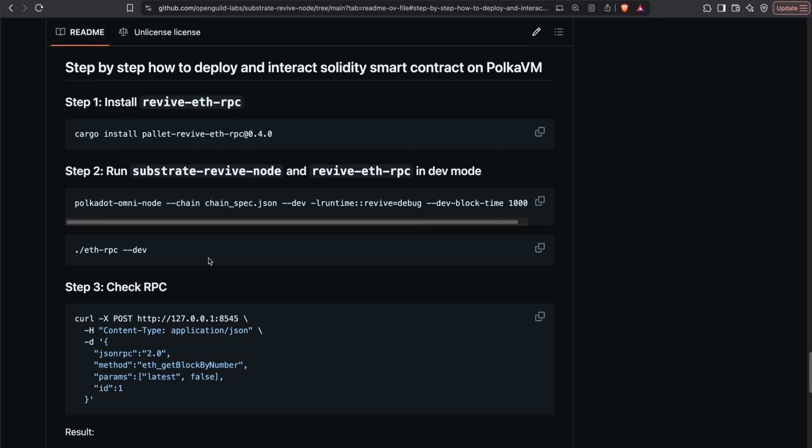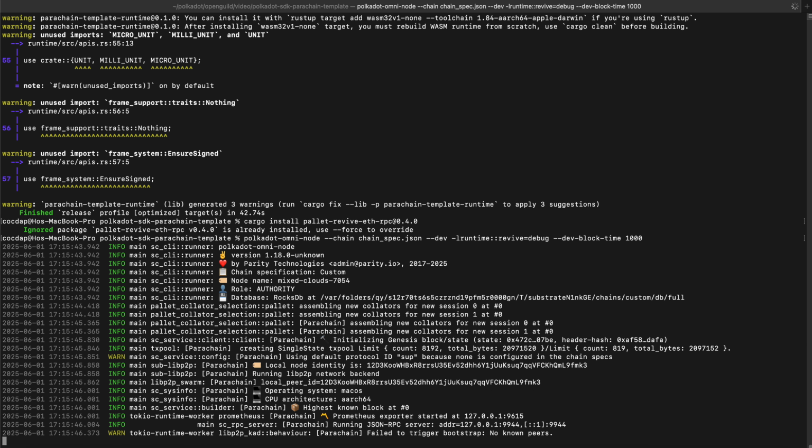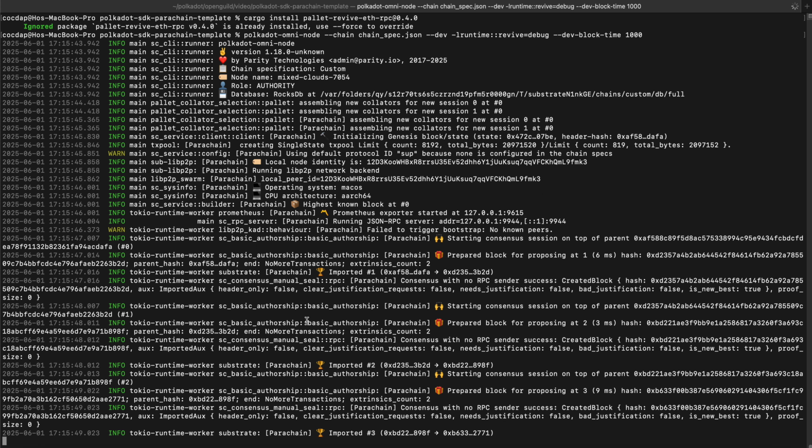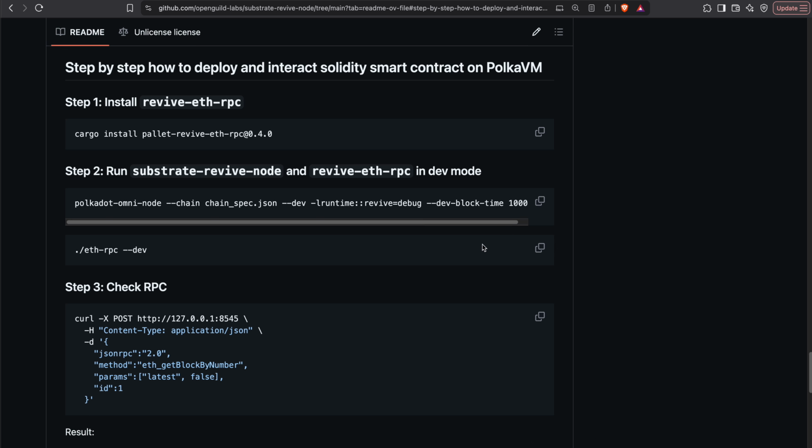Now let's start our node, the Substrate node, and the RPC server. Okay, first we run the node with debug logging with the Pallet-revive here, the flag that I have explained before. Now open another terminal and start the Revive ETH RPC by using the command.